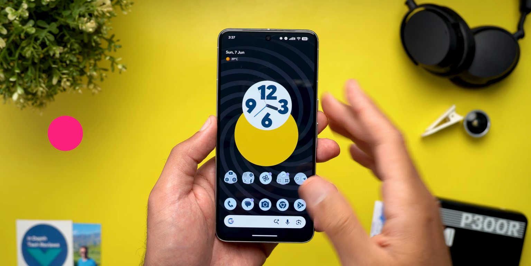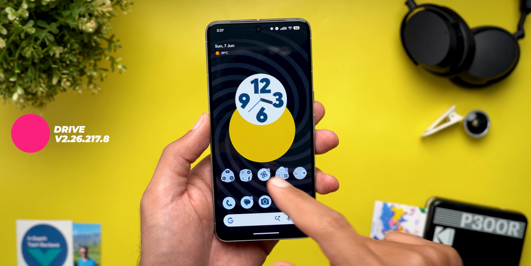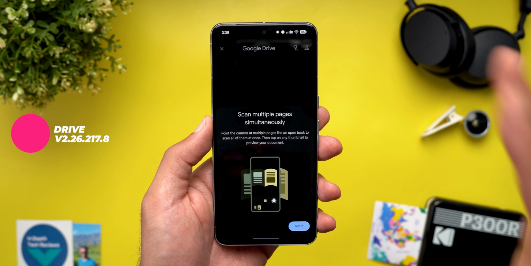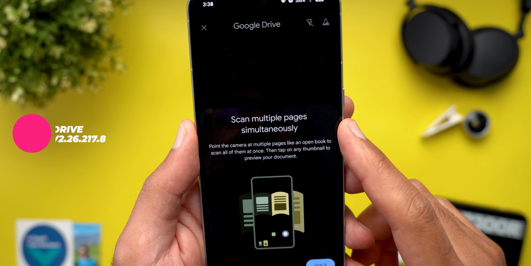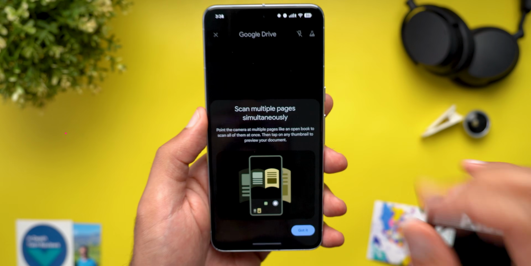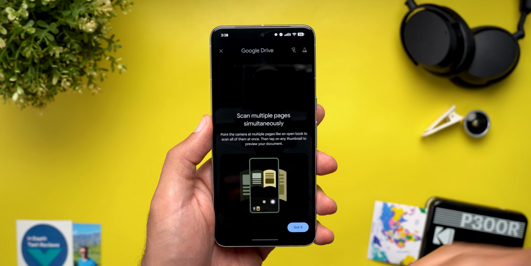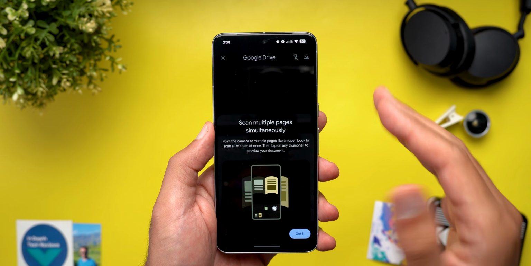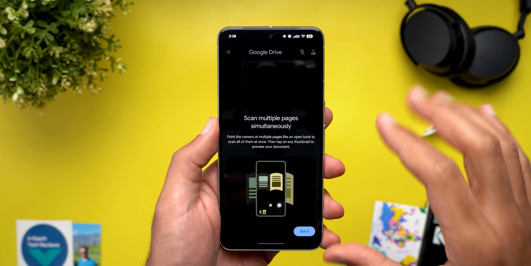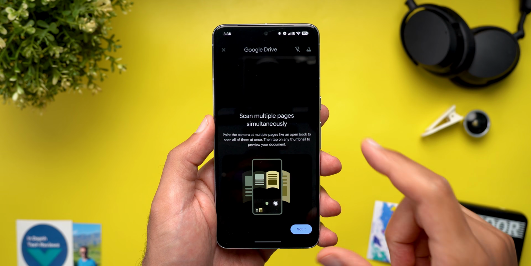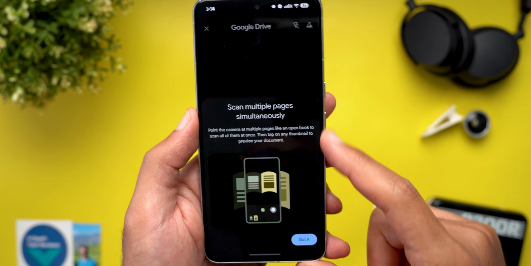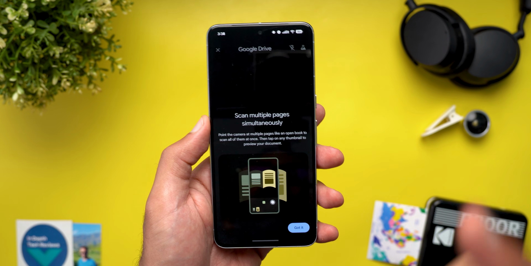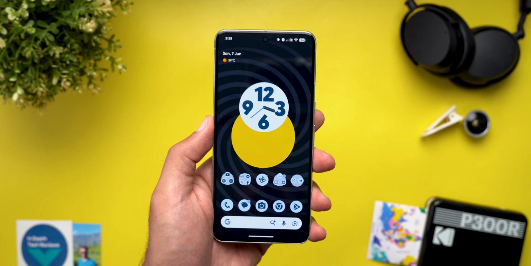Now let's talk about the apps that only got one new change, starting with Google Drive. Now we have a much faster document scanner that can scan multiple pages simultaneously. This feature is currently in beta, and when you open the app for the first time after getting the feature, you get a banner to register for the beta program first, and then it explains exactly how this new scanner is better. So let me show you how it works in action.